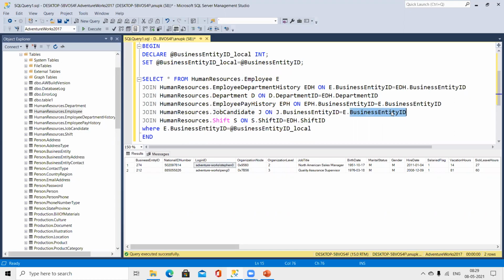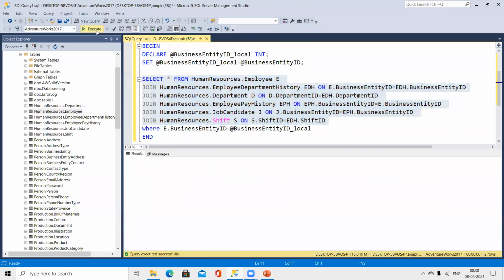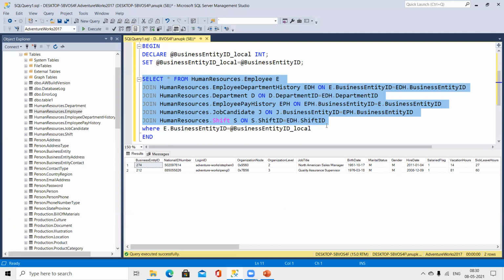If you don't want, you can also use the employee pay history table here. That would mean the same thing, because all of these are inner joins. It doesn't mean that you always have to use e.business entity ID. Even if I use eph.business entity ID, I would get the same result. I can show you that as well. It is not important which table you are joining from, because it's all inner join, right? There would be no difference at all.